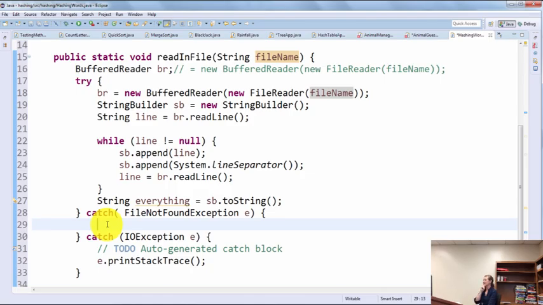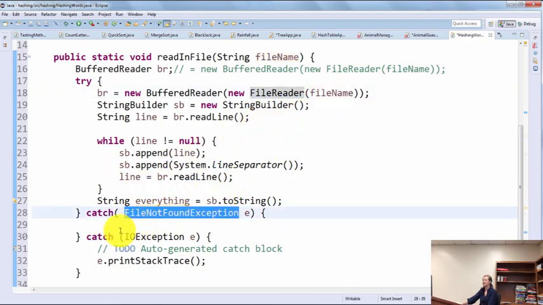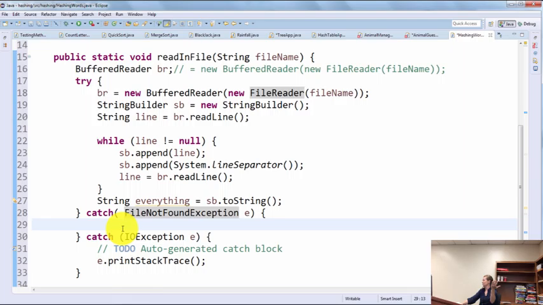And yes, sometimes they're a headache that you have to catch them, but it makes it so you can recover from failure. Remember that if this fails and it can't find that file, it throws this exception. I can do something here to maybe try another file, try another place, ask the user for the file name.